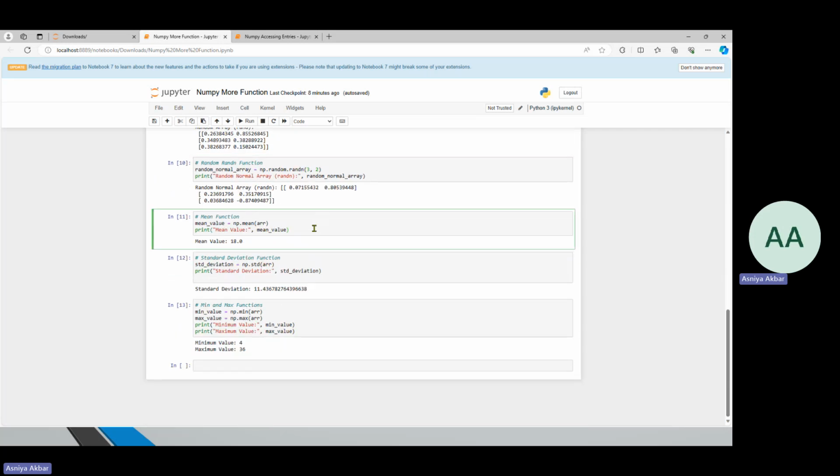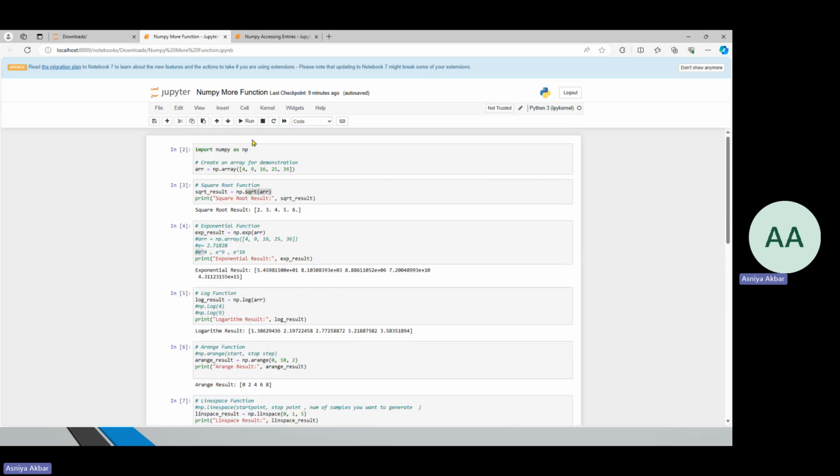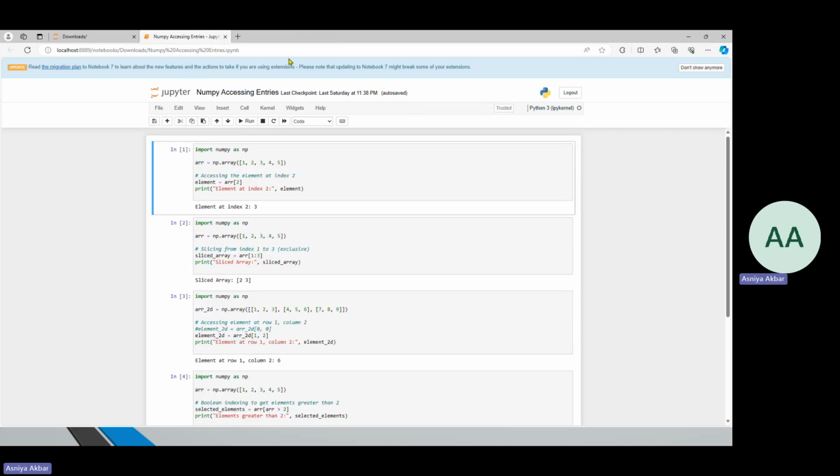Next up here, we have the mean function. It is going to compute the arithmetic mean of the given array. And here we are going to find the standard deviation of an array. And lastly, we can find both minimum as well as maximum values. So these are all the functions that we did earlier. These are a few important functions, everyone. I'm just going to save this file and close this.